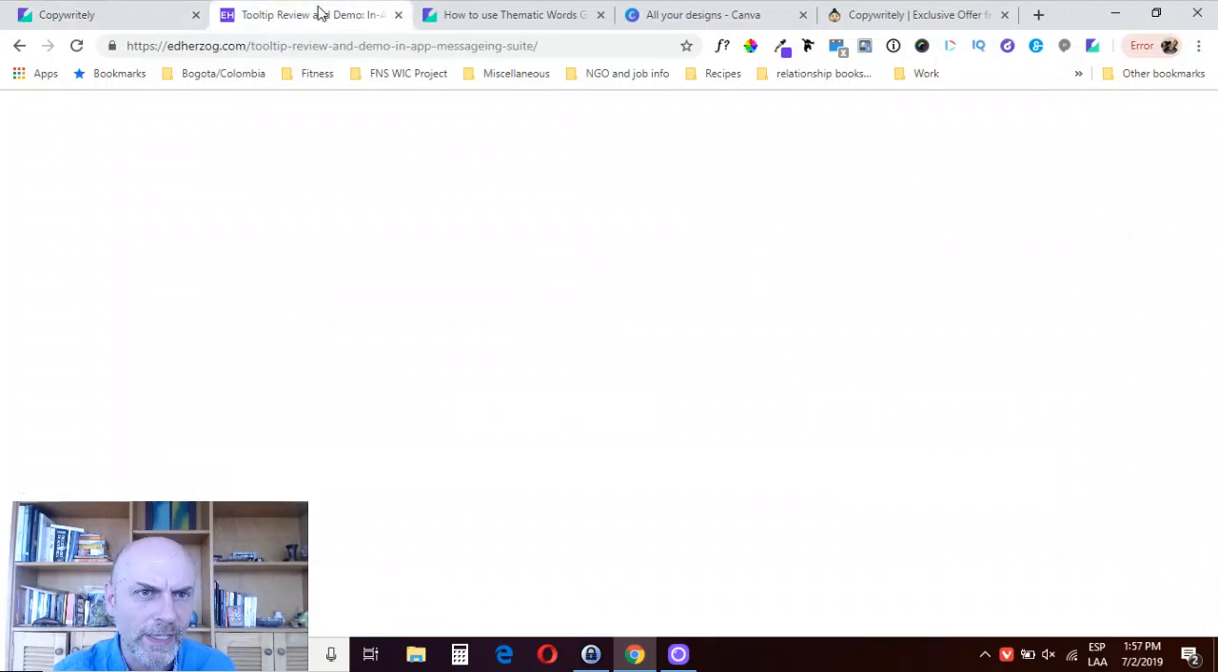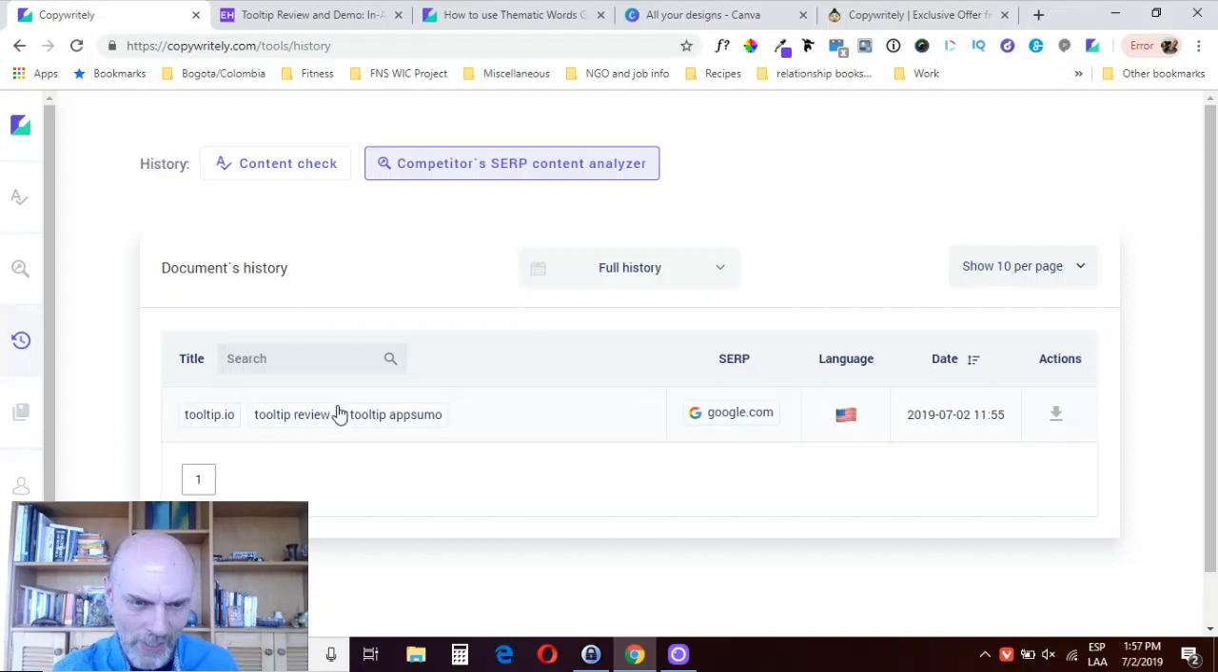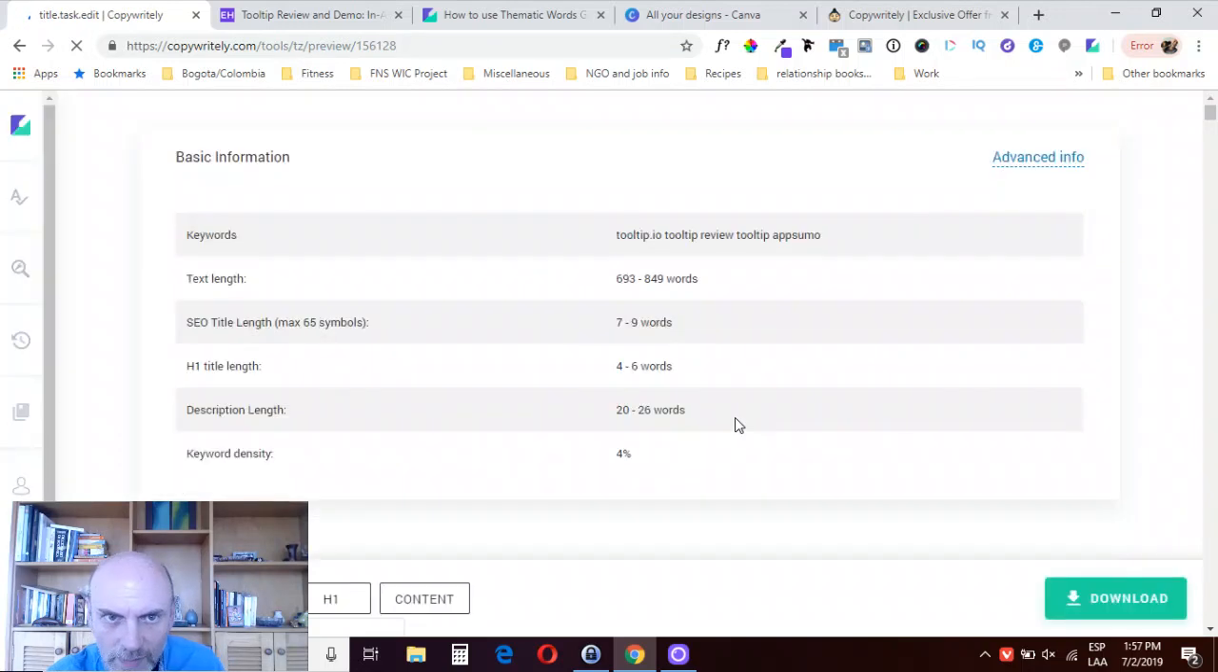So, again, I picked this blog post here, a review I did of Tooltip, and ran it through 3 keywords. And then let's see if I can get this. Yeah, so here we go. It pulls it up. Now you've got 2 tabs here: basic information and advanced information.